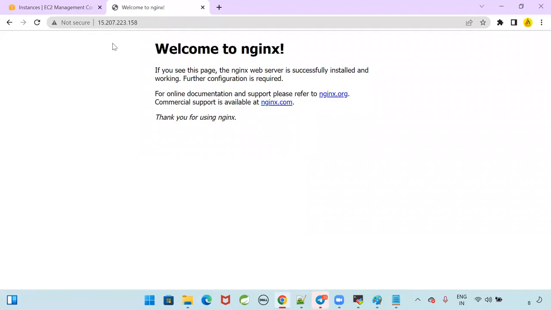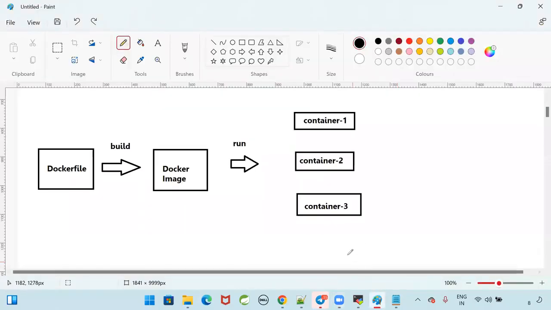Are we accessing the container directly, or are we accessing the EC2 VM IP address? Guys, in this scenario, are we accessing the Docker container directly, or are we accessing the EC2 instance? Come on, guys, can you tell me? EC2 public IP. When I access the EC2 public IP, how is it connected to that container? So is there a communication between the host machine and the Docker container or not?